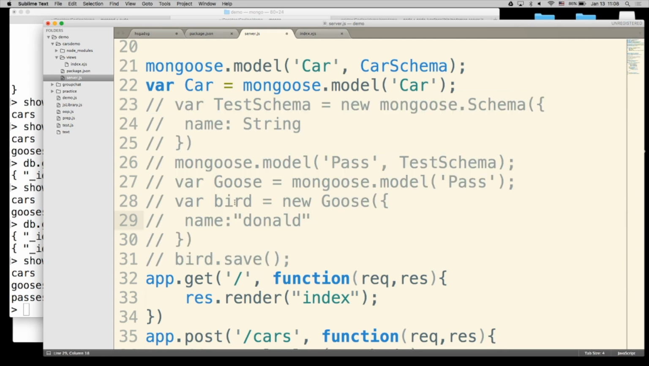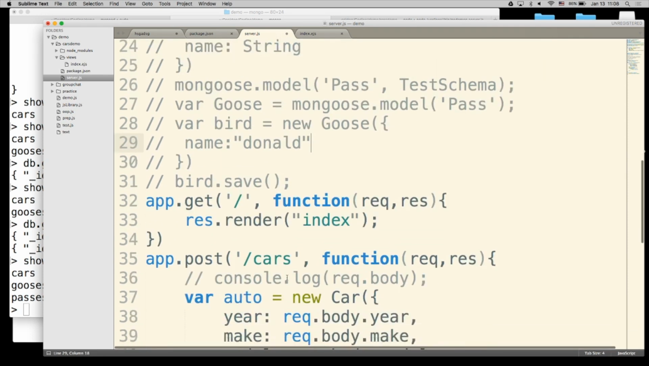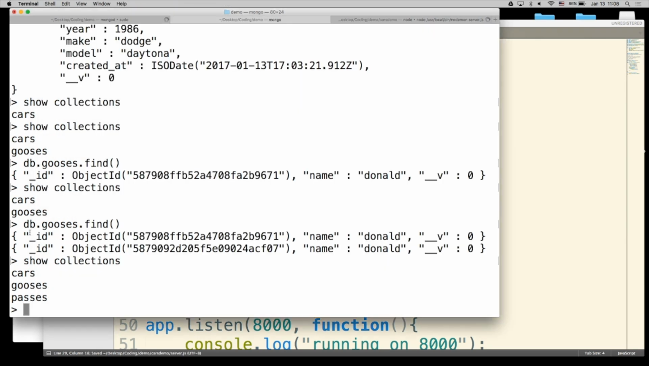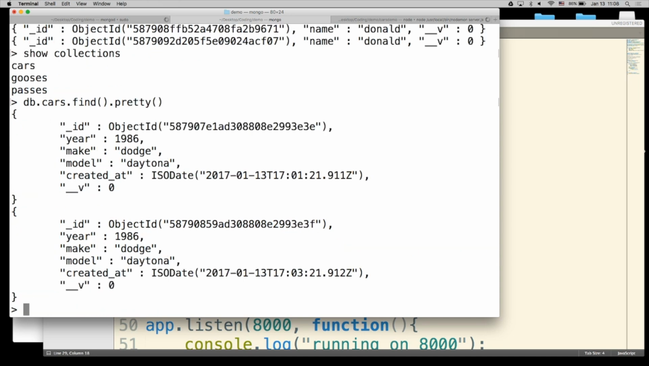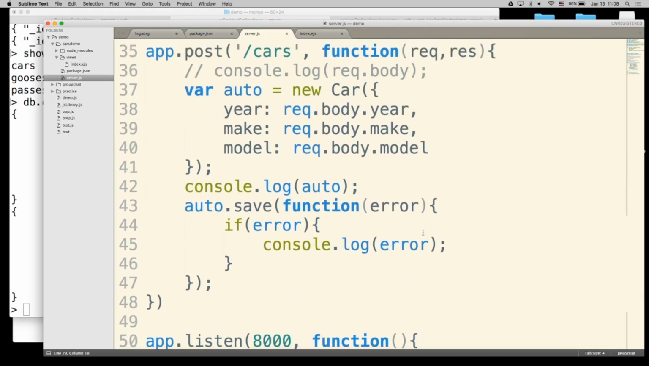Okay, I didn't delete anything I needed. So we know we saved it. I think I've reloaded things multiple times, so I've actually got a couple. db.cars.find.pretty. Okay, I created it twice, but that's okay. So that's saving in the database.